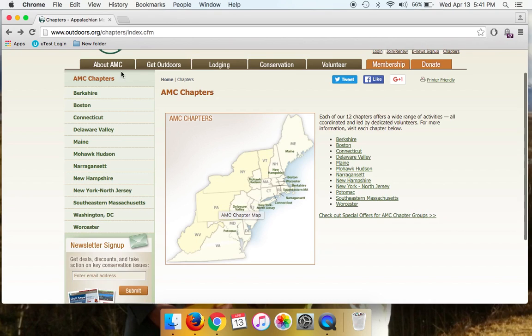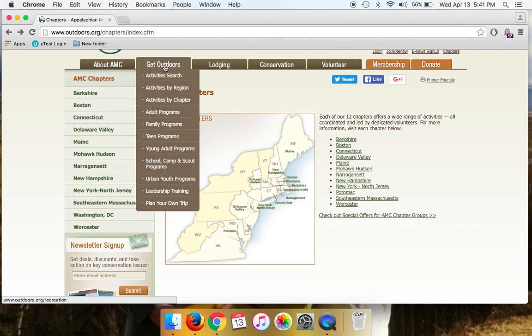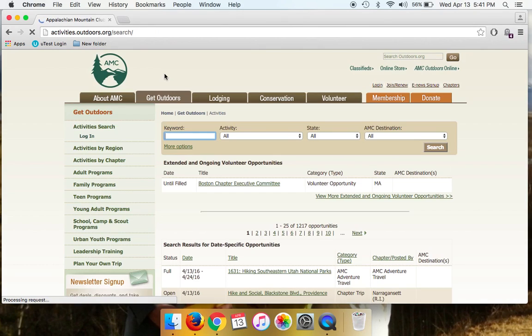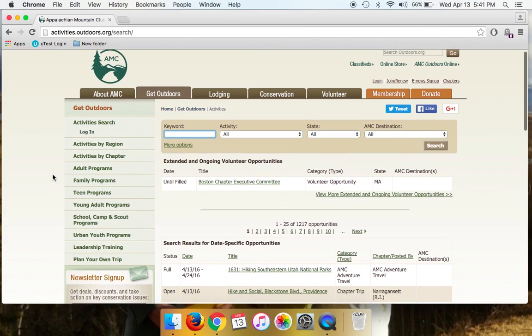So I'm going to move on from About AMC and I'm going to go to Great Outdoors here. And I'm going to search for activities because as a user going here, I would probably be searching for things that I can do in my area. So just type in a keyword and see if the search processes it. And for right now, I'm just going to leave all of this as all just to see what kind of search results I get back.